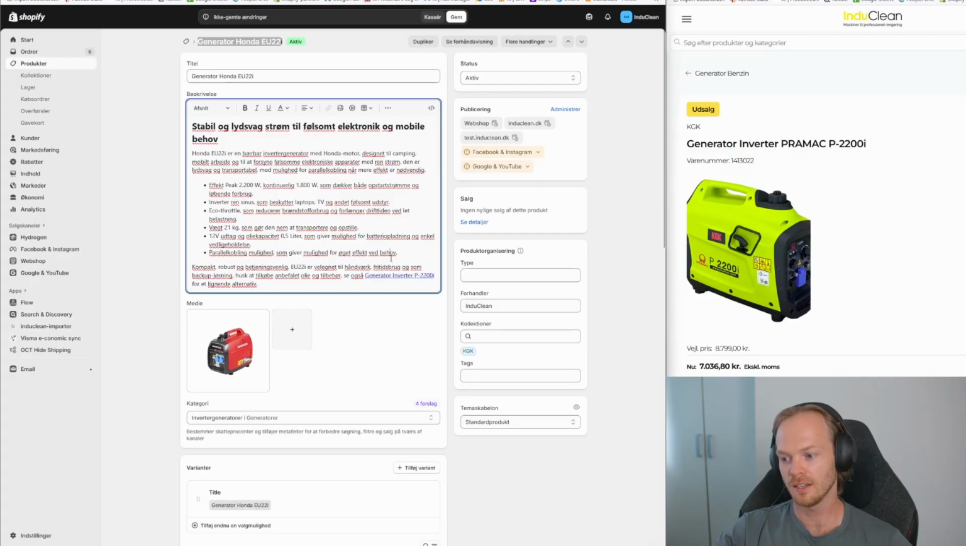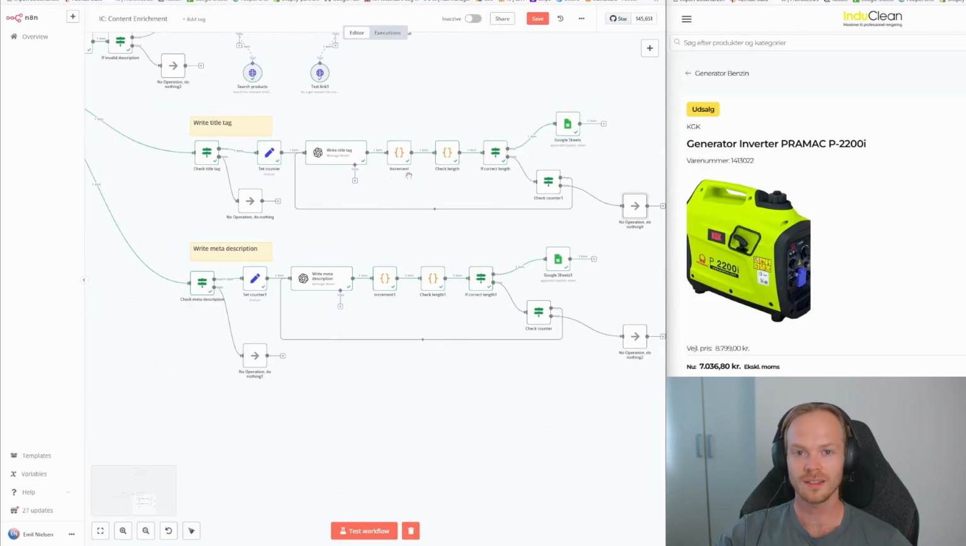So this is an efficient way of creating internal linking between products that are relevant to each other, where it simply hooks into our search engine and then finds a similar product based on the product title in this example. So yeah, that's how it works.